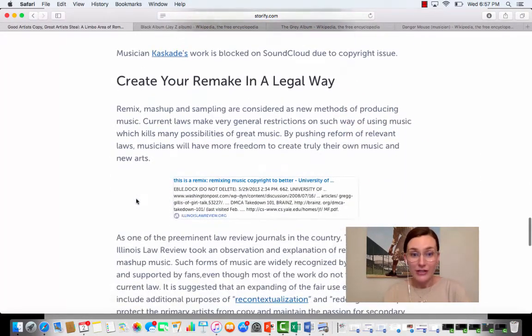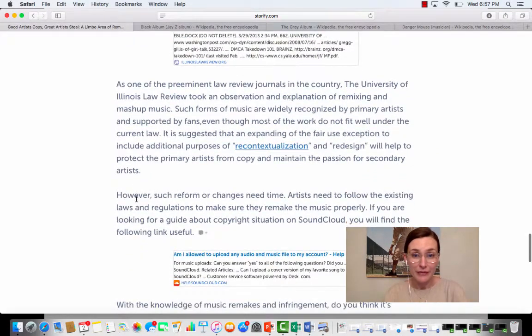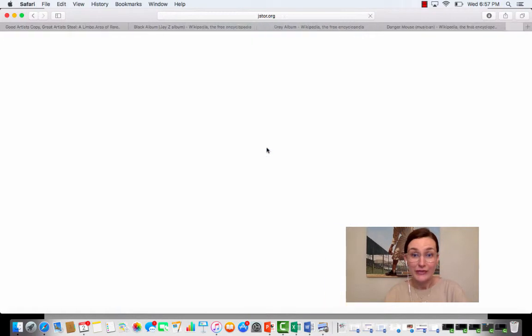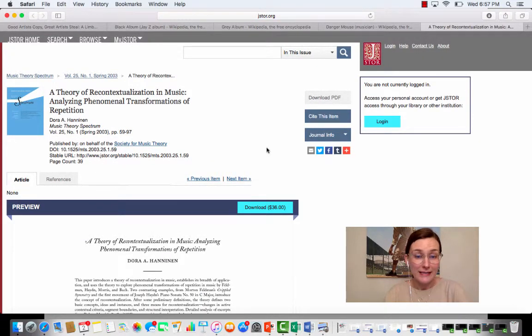Later on in the project, we see another good use of hyperlinks. In this example, the students are using hyperlinks to help define a term. So here they bring up the term recontextualization and link to an academic article that discusses the theory.